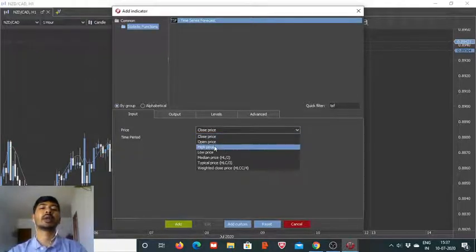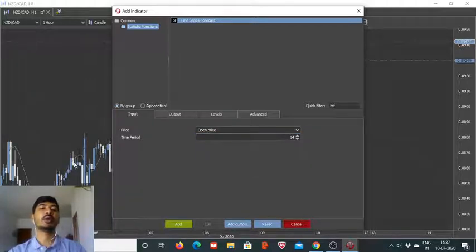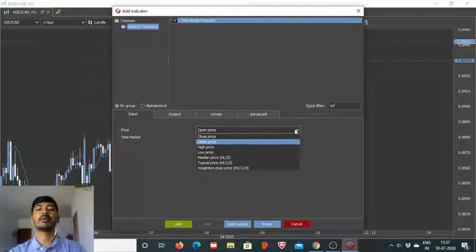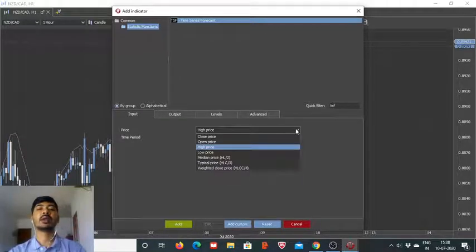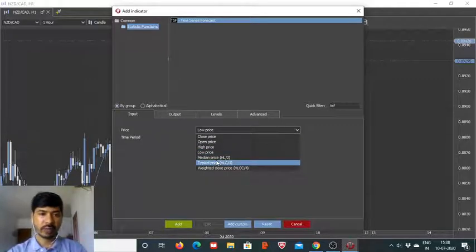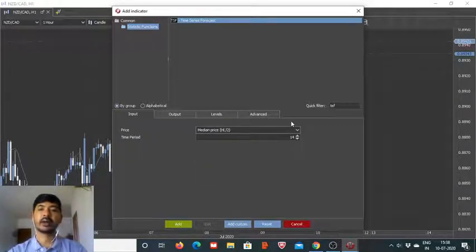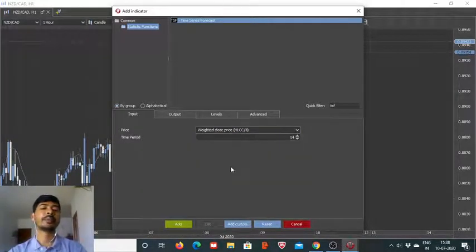So here you have to define these input parameters, the price, how it is going to be defined. So it can be depending on the closing price, open price. You simply observe this, it will change whenever I change the price. So here high price, the TSF will be calculated differently, low price, the TSF will be calculated differently. So you have to define all these parameters and you will get indicators and its functional variance depending on the input parameter.